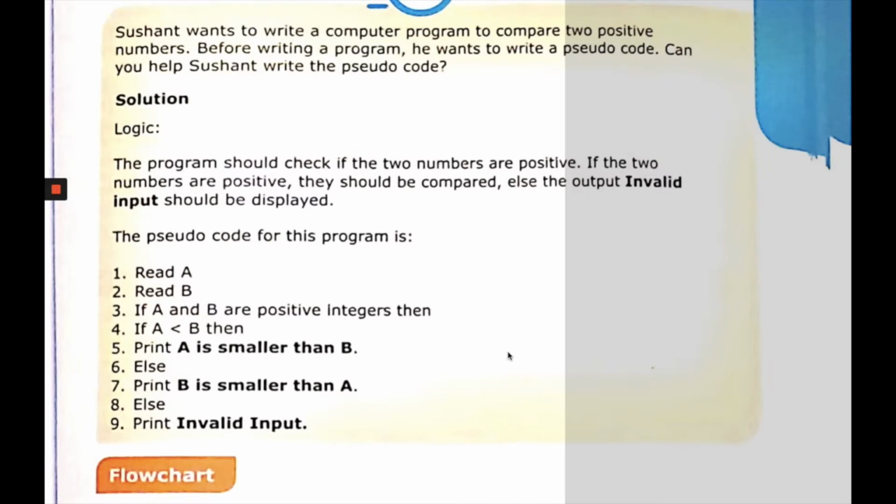When you're comparing two positive numbers, and if you find that A is smaller than B, then you have to get the output print A is smaller than B. Otherwise, we have to get the output B is smaller than A. Else, print invalid input. You are first checking whether the numbers are positive. If the numbers are positive, you compare the numbers. Here what you're doing is checking whether A is less than B. If A is less than B, then A is smaller than B. Otherwise, B is smaller than A. If any one of it is not a positive number, then invalid input will be the output that you get.